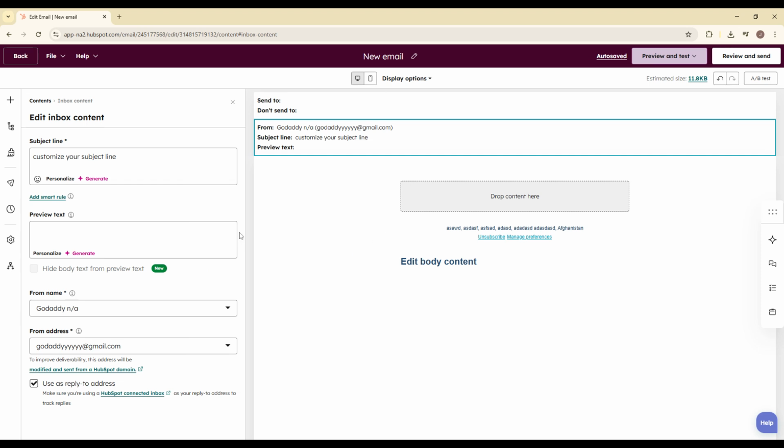Now, it's important to understand what you cannot do in a plain text email. You cannot add images. You can't insert buttons. You can't create columns or styled modules. You also can't embed videos or add custom HTML. Plain text emails are intentionally simple. That simplicity often improves deliverability and makes the message feel more authentic, but it does limit design flexibility.